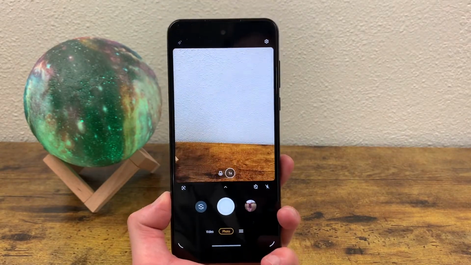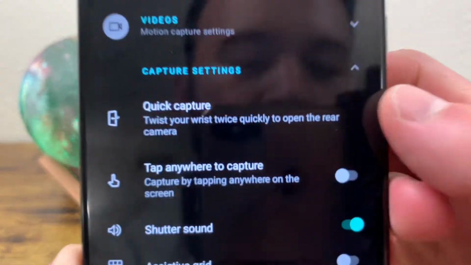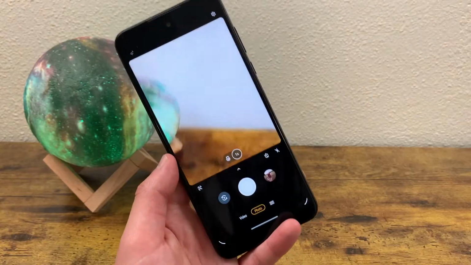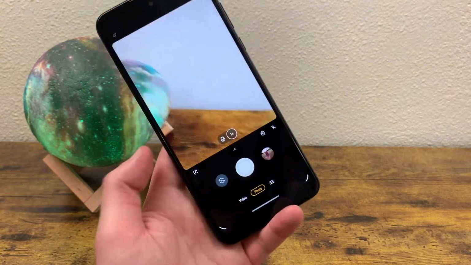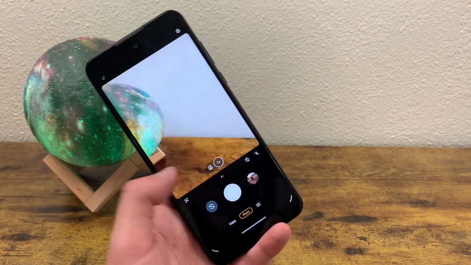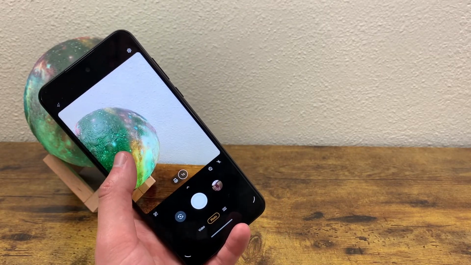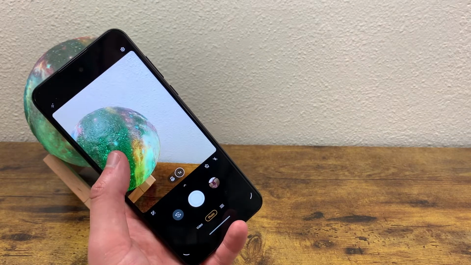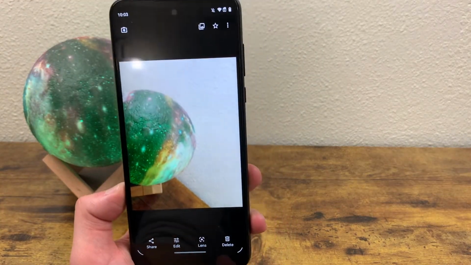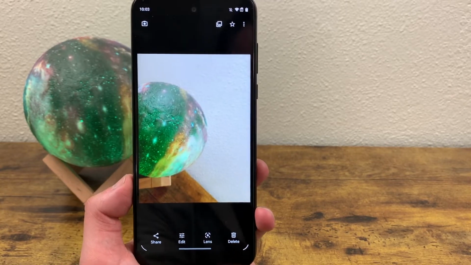So what you're going to want to do is go up here to the settings, go to Capture Settings. And right here, where it says Tap Anywhere to Capture, you're going to want to toggle this on. So now, back to the previous example, say I want to take a photo at this angle for whatever reason. Instead of having to reach all the way to the shutter button, all I need to do to take a photo is simply tap on the screen and it's going to take the photo. And as you can see, here's the photo at that really weird angle that I feel like no one would ever use in real life, but you get the picture, no pun intended.